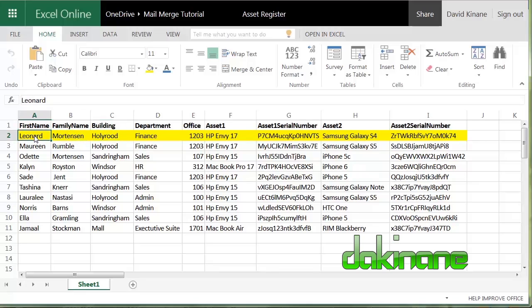So what this guy Leonard Mortensen has got is all organized in row 2. Everything relating to Leonard is in that row, and that's the only thing you really need to know: you set everything out so that everything related to a particular person is in a row, and everything in a column is the same type. So all the buildings are in the same column, all the departments are in the same column, etcetera. Once you've got that sorted and created, we can get on with our mail merge.